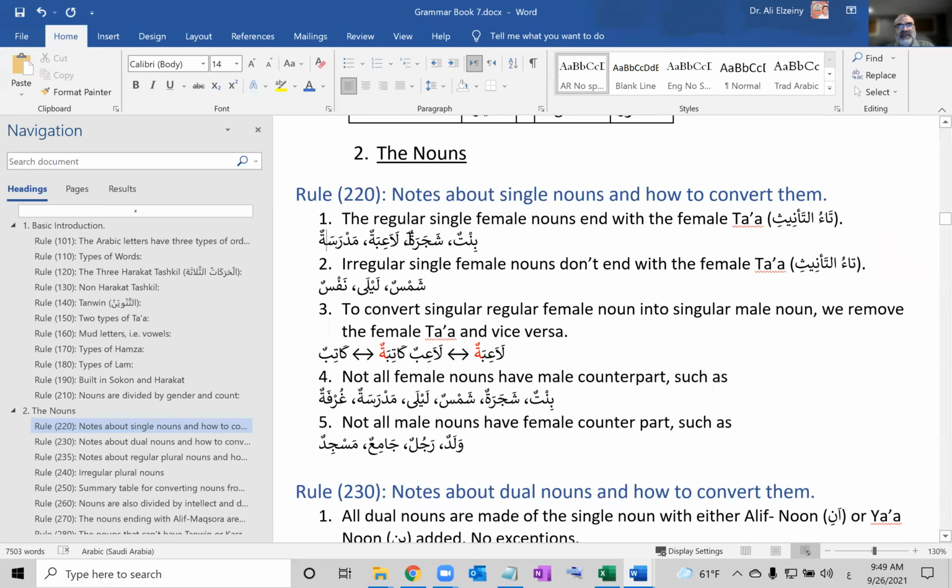It doesn't change. Same thing with bint, girl. There is no male bint, and there is no female bint. So it's always a female word.